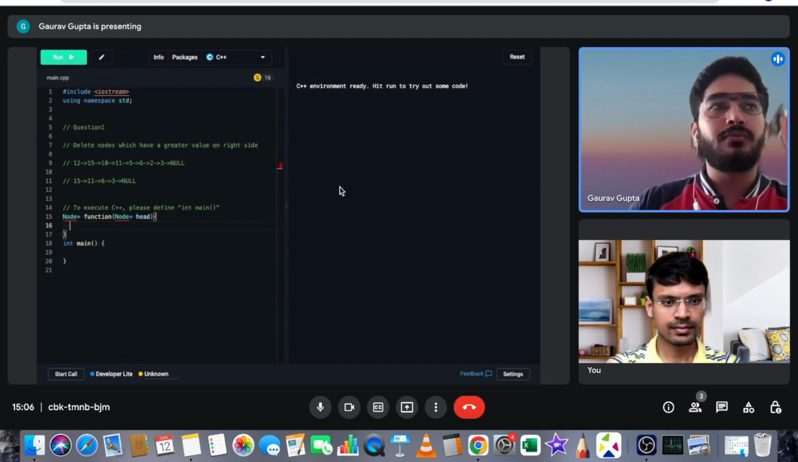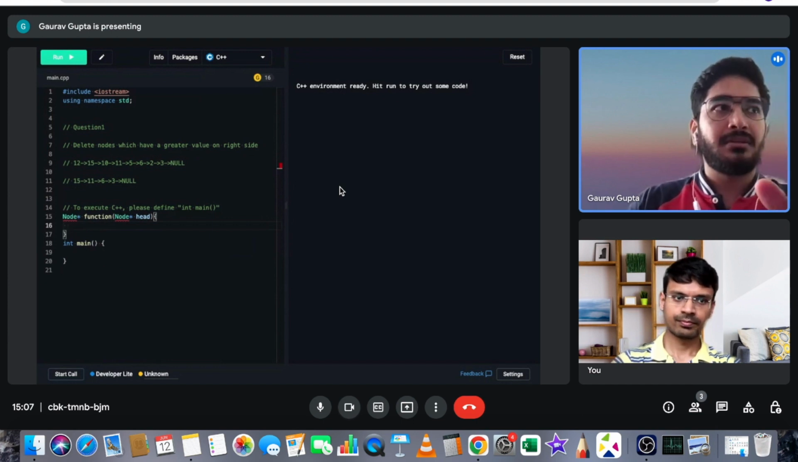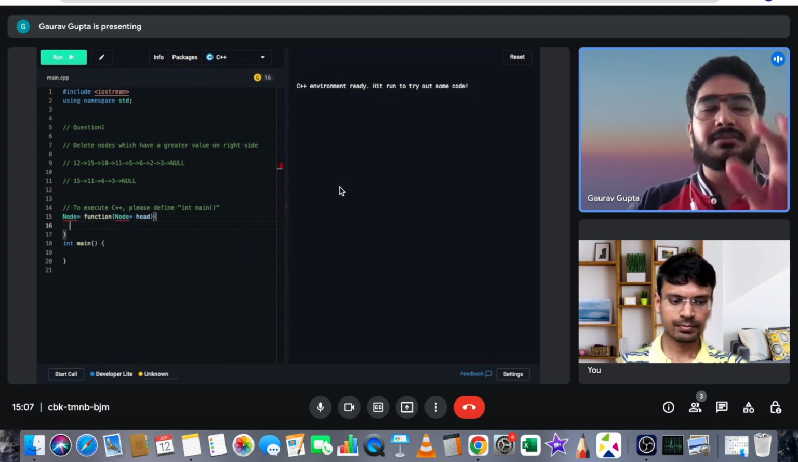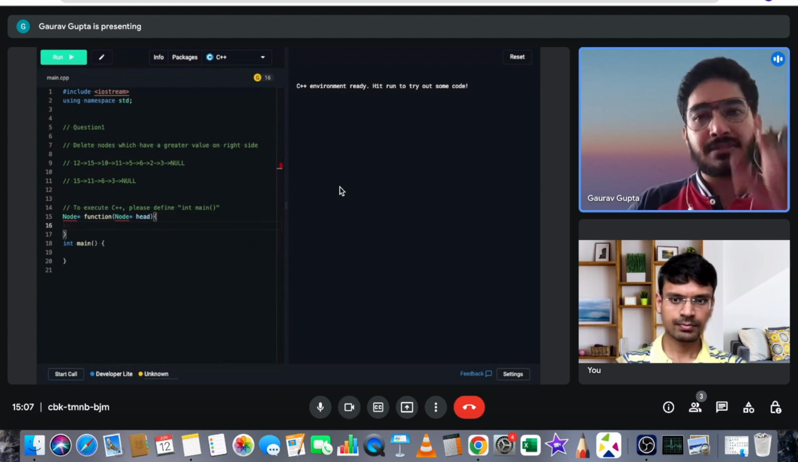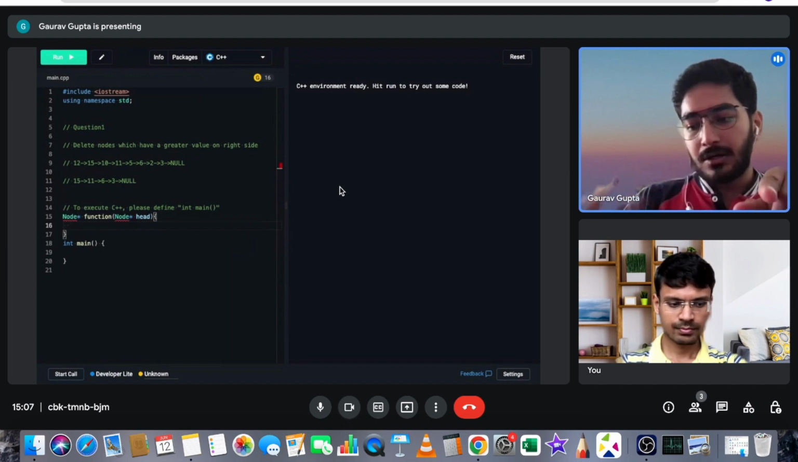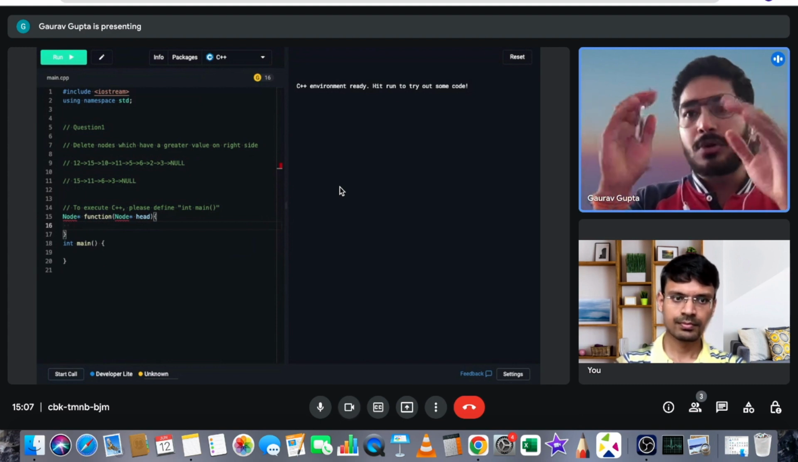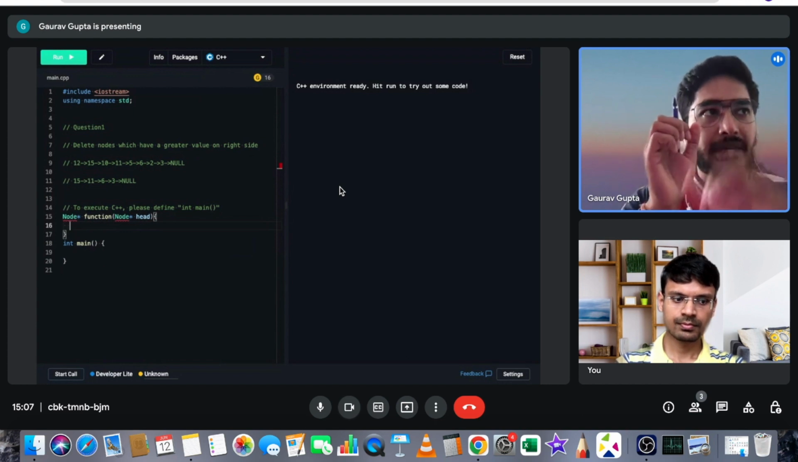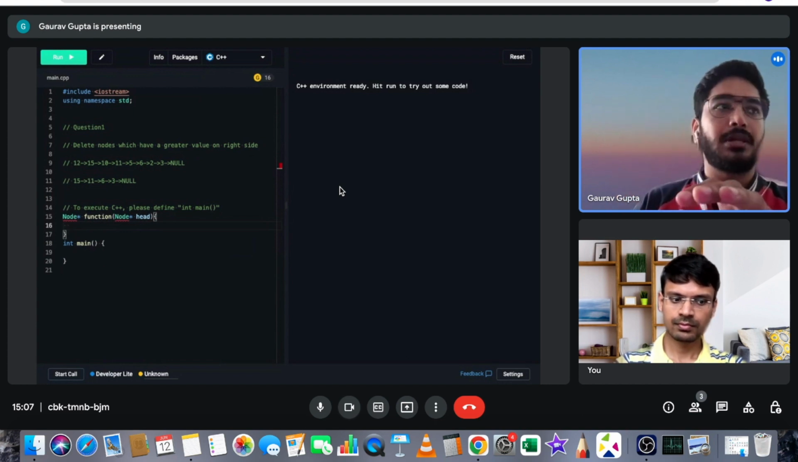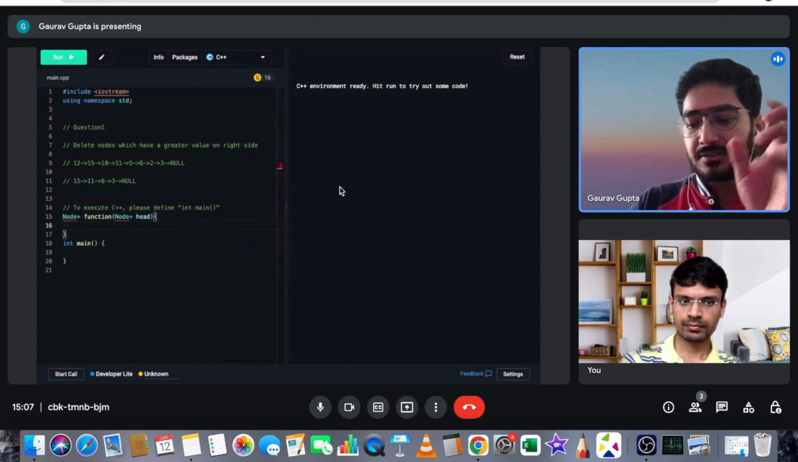I will check whether the node value is greater than the greatest value till now. If it is greater, then it will remain in the linked list, and I also need to update the greatest value. Till now, INT_MIN was the greatest value. When I compare it to 3, 3 is greater, so I will retain that node and update the greatest value till now to 3.